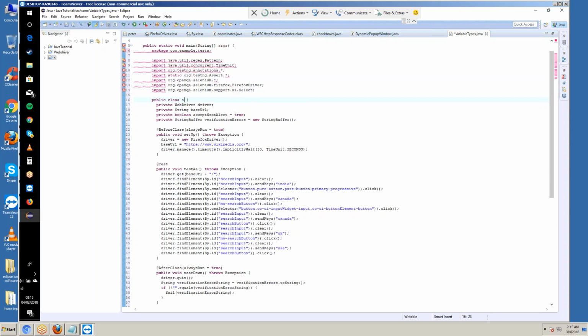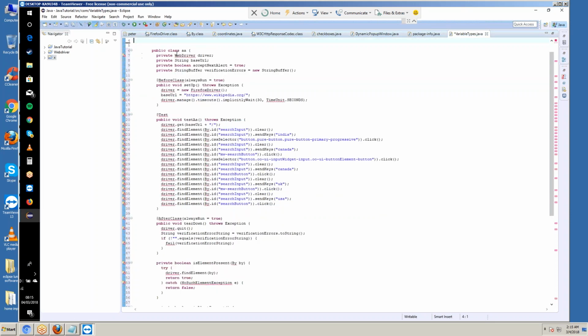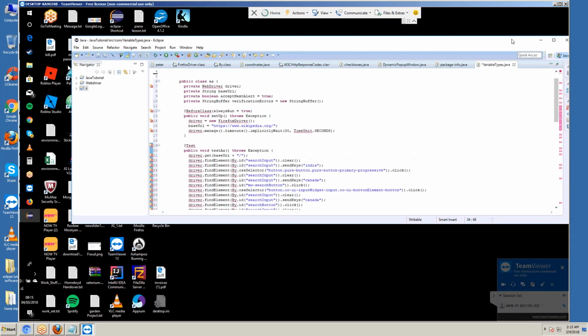Class name AA. No, web driver programs have not come yet. I already sent you web driver programs. Where is it? I've set them up, unless it's not on this PC. Unless I was doing it in IntelliJ. Let me just check. Sorry, one second.